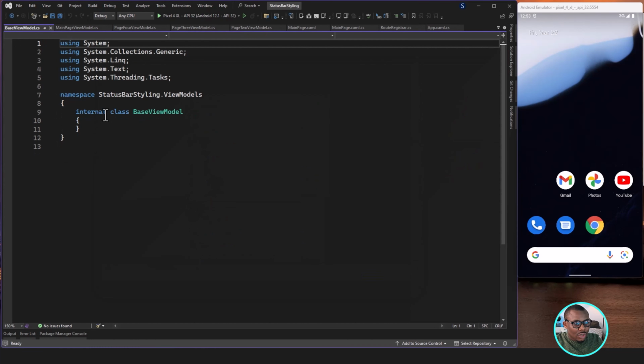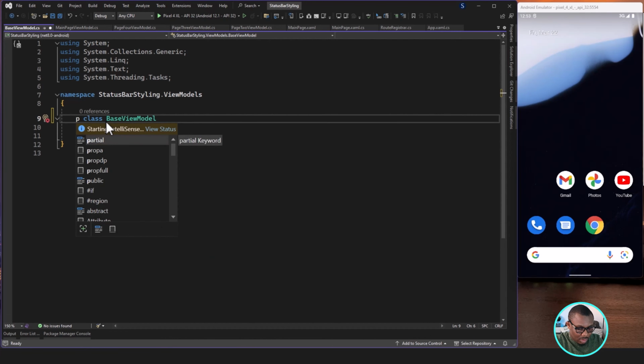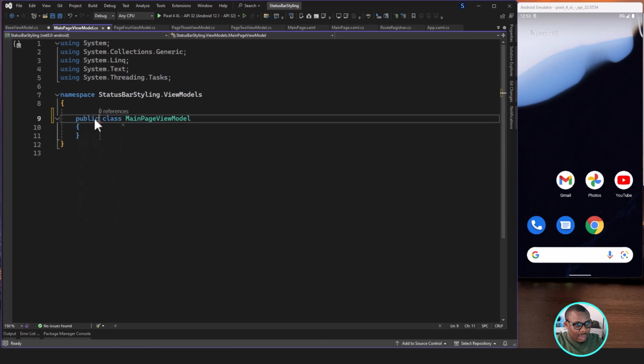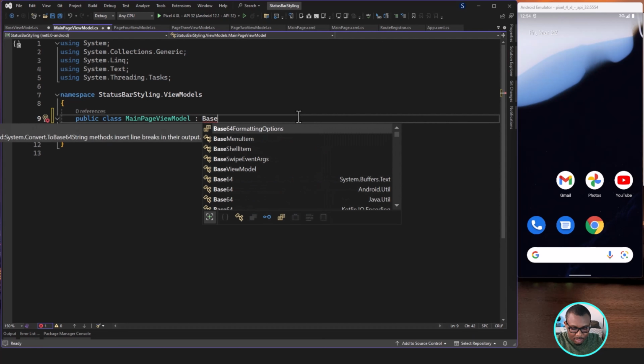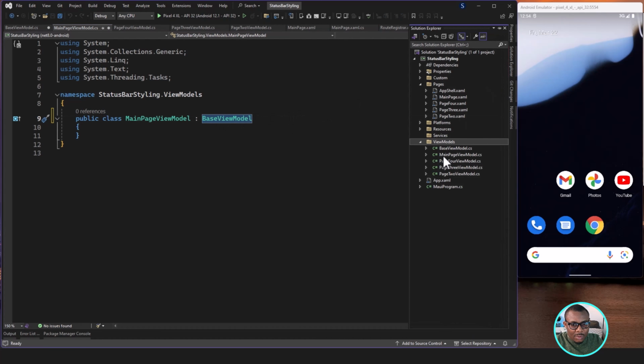All right, so this is going to be public, and for all other view models we're also going to make them public, and then we inherit the base view model from here. You will see the use for this later on by the time we are looking at the easy way to work with the view model.